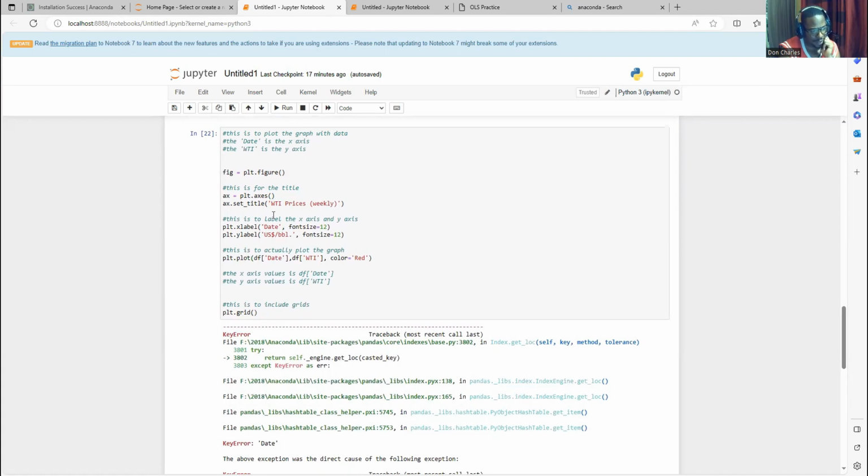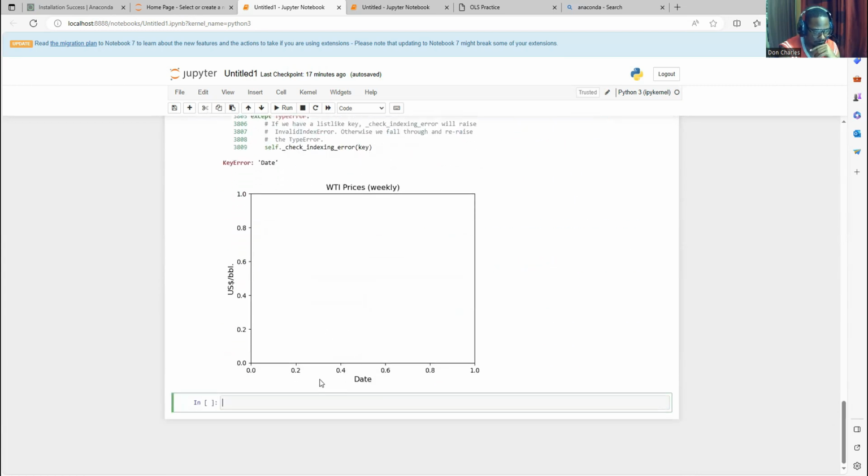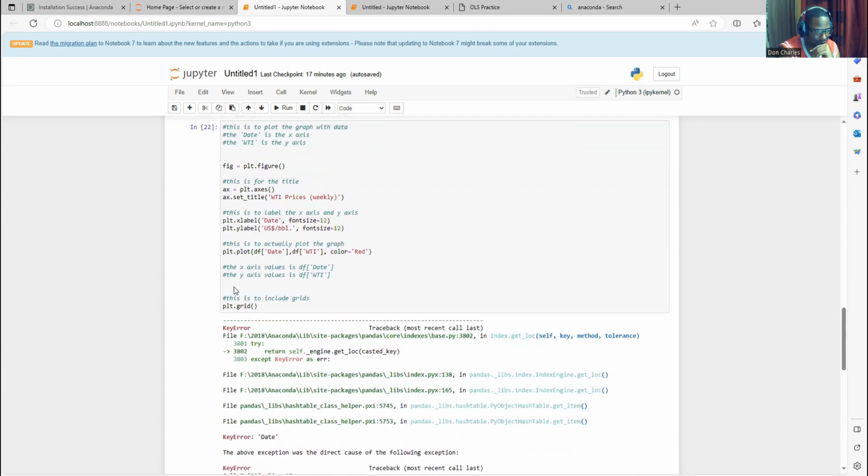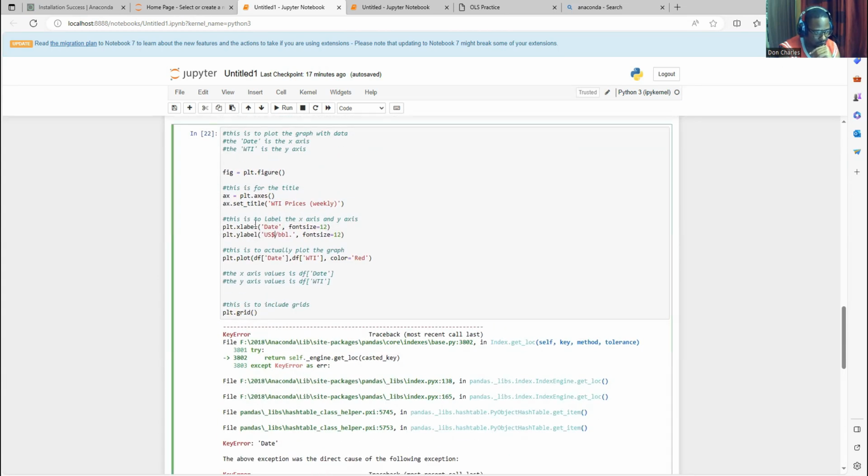So let's look at the labels for the x-axis and the y-axis. Now, I know this label for the x-axis and y-axis is right because of how I wrote the code; I explained my code in detail, I put comments. Let's see if it's working. All right. The x-axis is date. The y-axis is US dollars per barrel. So we know this is working.